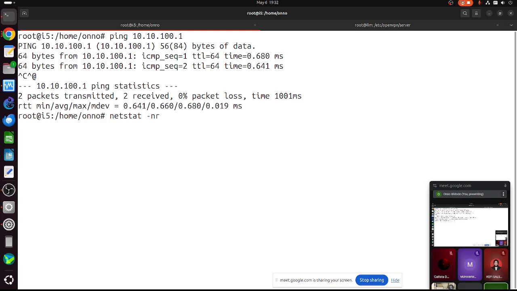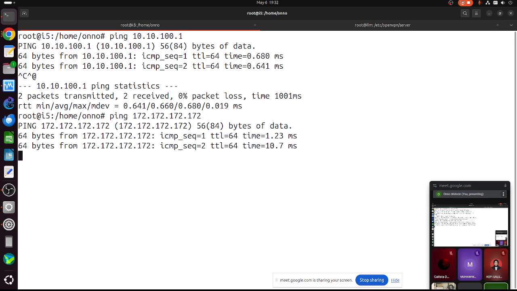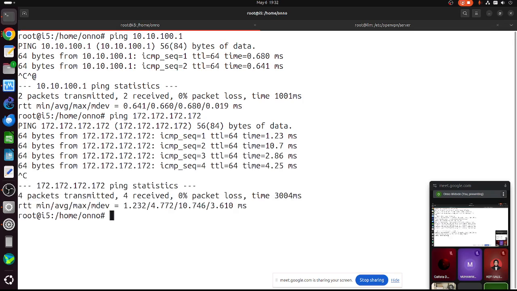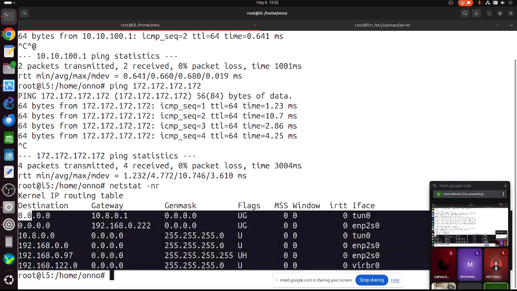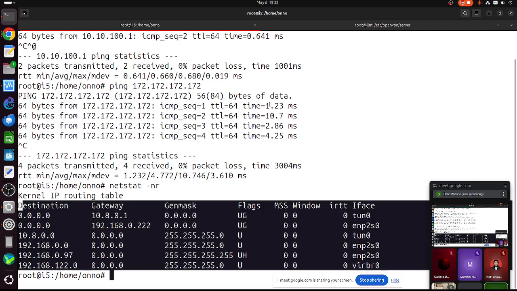Let me ping the other one, 172. It works. Okay, but it's not in the routing table. Nope, it's not in the routing table, but it works. So to be honest, I don't know why it works. It's strange. I still don't know why it works, but it's supposed to be in the routing tables, but it's not. But it works anyway. I don't know why, but it's interesting.